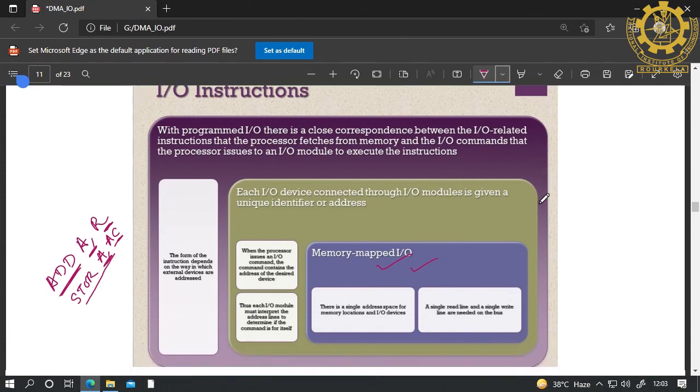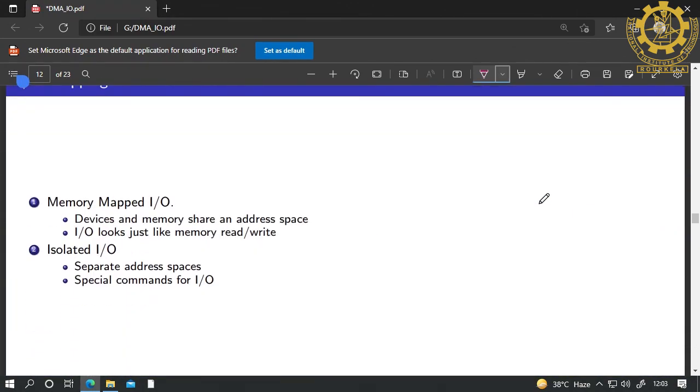So, there are two types of IO mapping: one is memory mapped IO, and another is isolated IO. Here, device and memory share the same address space. If the memory has a 16-bit address, the IO device will also have a 16-bit address because it is sharing the same address space. So IO looks just like memory for read and write. Like in Linux everything is considered as a file, even a directory is considered as a file, similarly everything will be considered as memory, whether it is memory or an IO device.